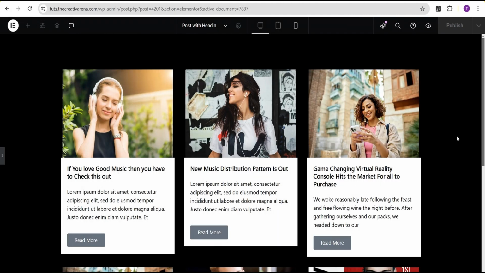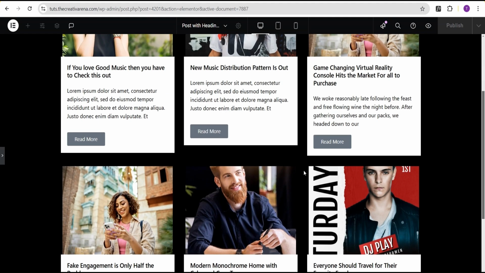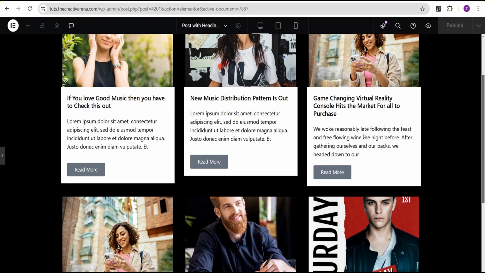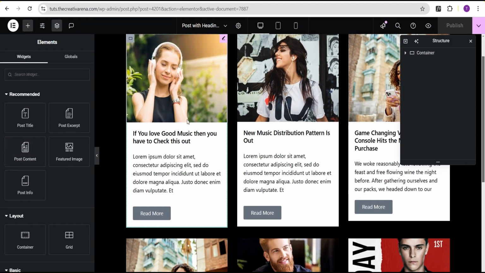The last but not the least CSS trick I'll be showing you is how to shorten text length by restricting it to 1 line, 2 lines, or 3 lines, as the case may be. So now, as you can see here, this is our loop grid that we've created, and you can notice that the containers are not of equal height. Now, with this CSS trick, you can make these containers equal in height easily.